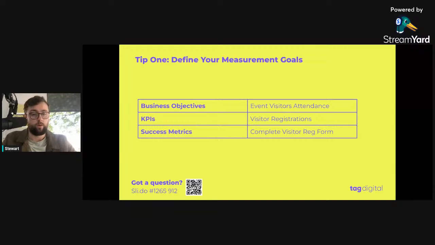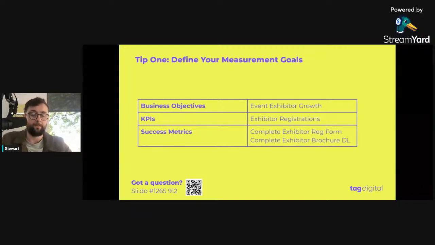We do also have another one which focuses more on getting exhibitors to your site or to your event, and this one's a little bit different. So in terms of business objectives and KPIs, they line up very similarly to a visitor. But the key difference here is a lot of the time what you'll find with exhibitors is there might be a brochure download that's worthwhile tracking, and there might be some additional content on the site that if someone downloads that, then they're qualifying themselves as the right type of user.